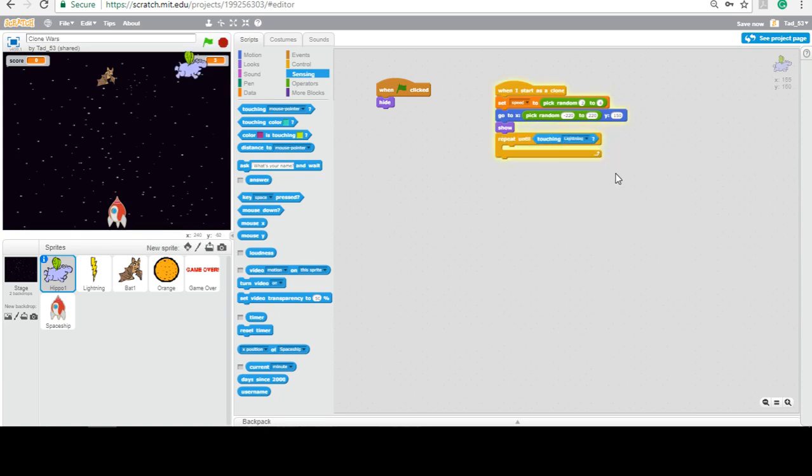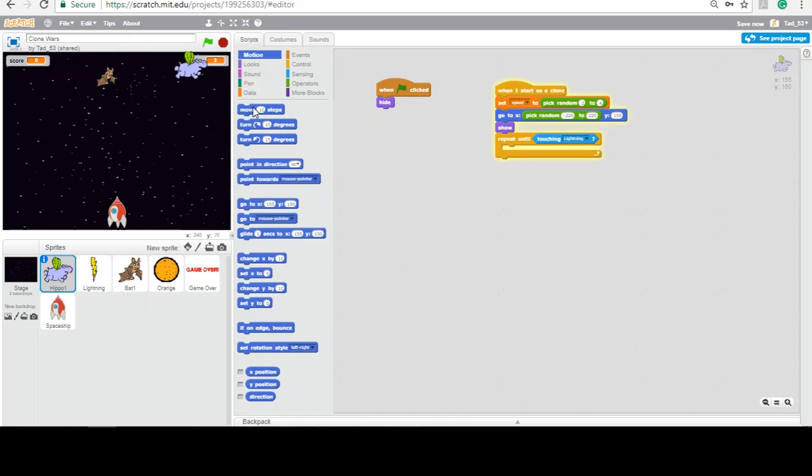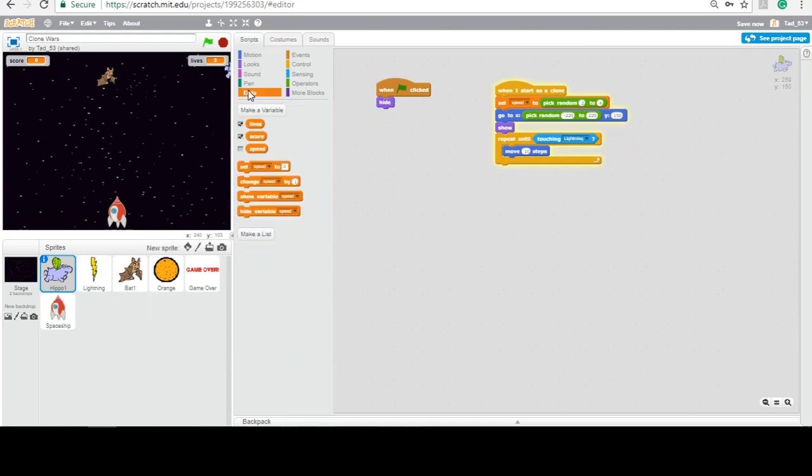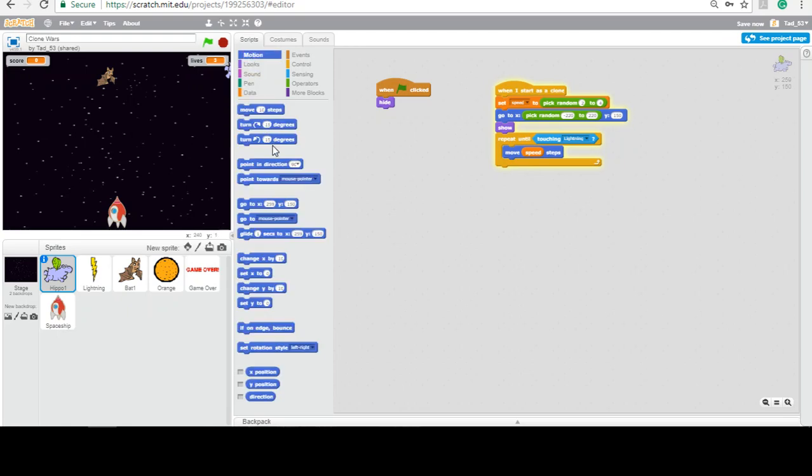So now that it's touching the lightning, acting as the shooting, I'm going to move based off the speed. Okay, so speed steps. And I'm going to have it move in random directions. So in this case, I'm going to have it move or turn. You can have it turn left or right, it doesn't really matter, since you're putting in a random motion.